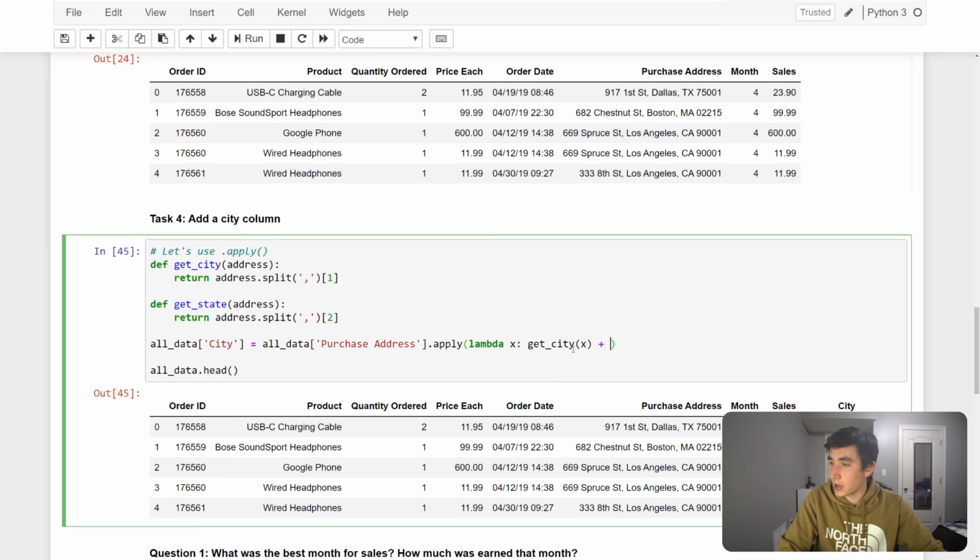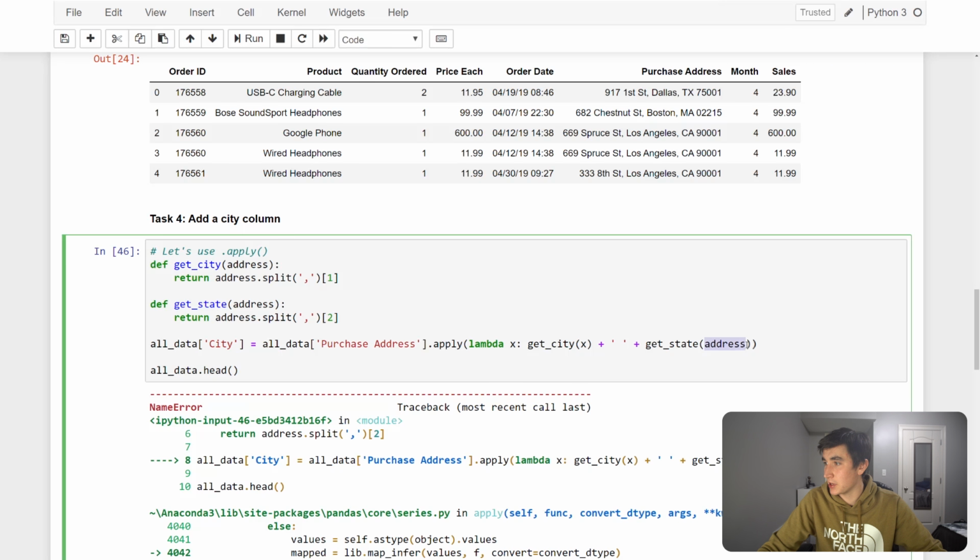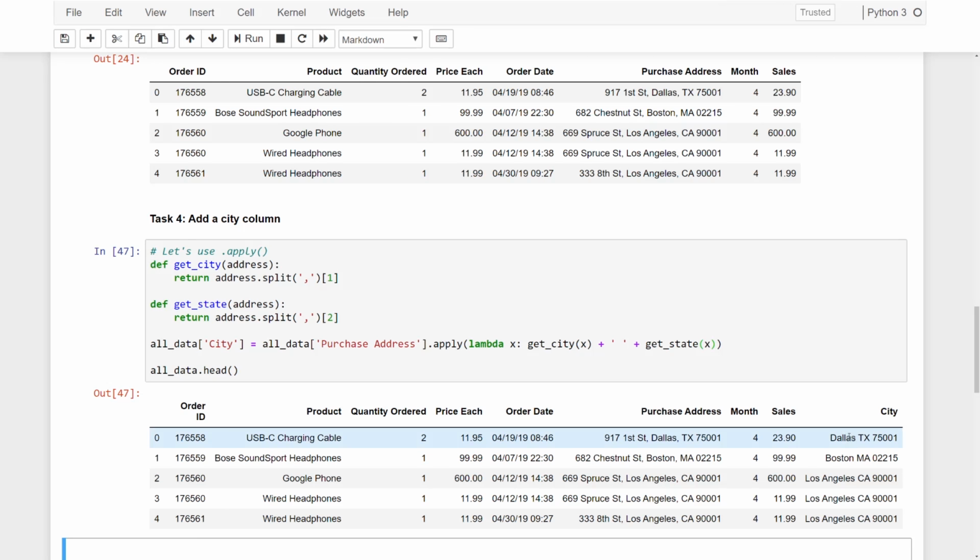So if I wanted to show you that, I could do get city plus empty string plus get state address, and we should have something a little bit more complex in that city column. No, what happened? Oh, it should be address. It should be x here. And as you see now, it has the state plus the zip code.